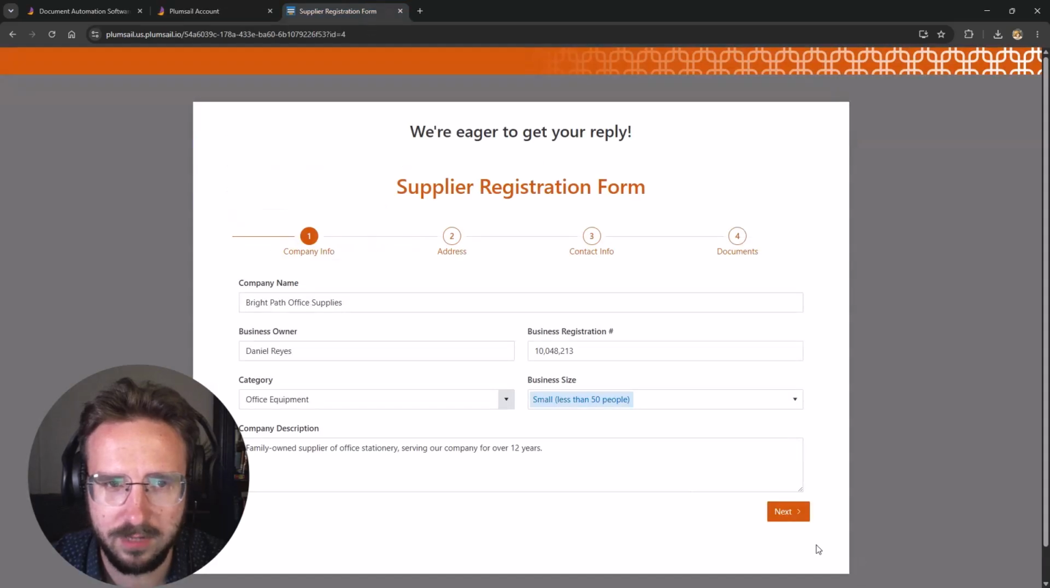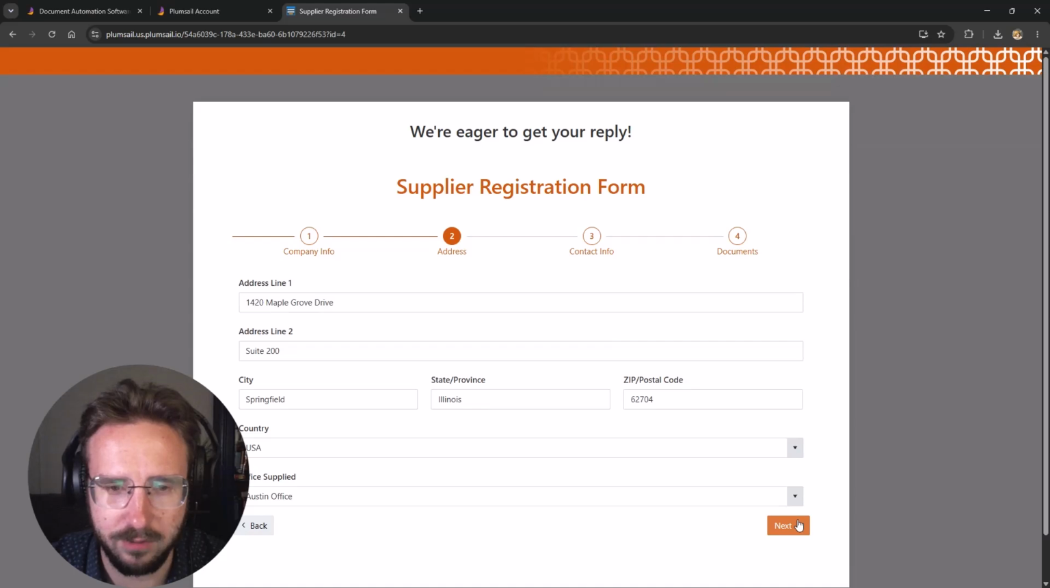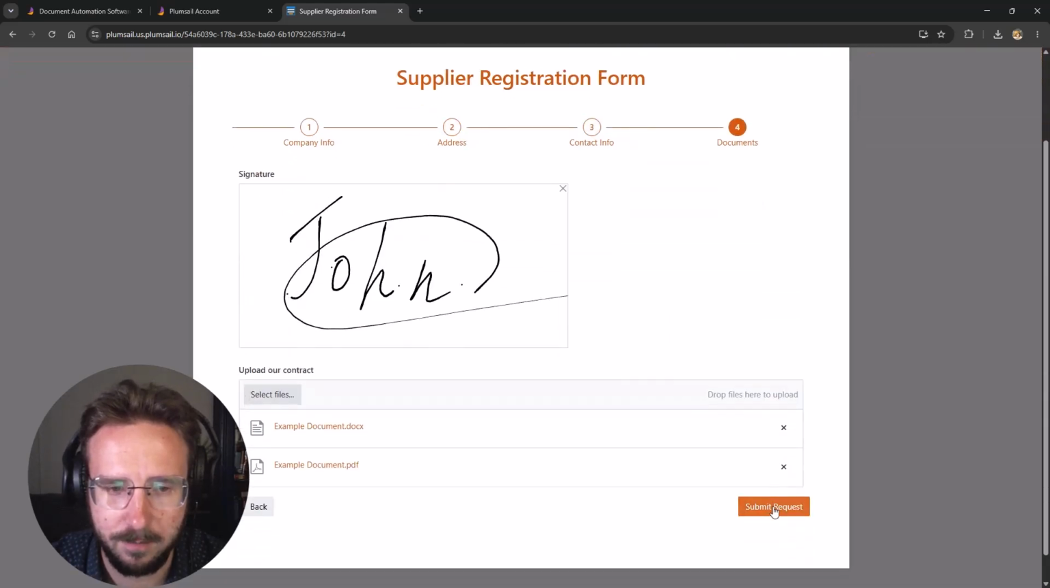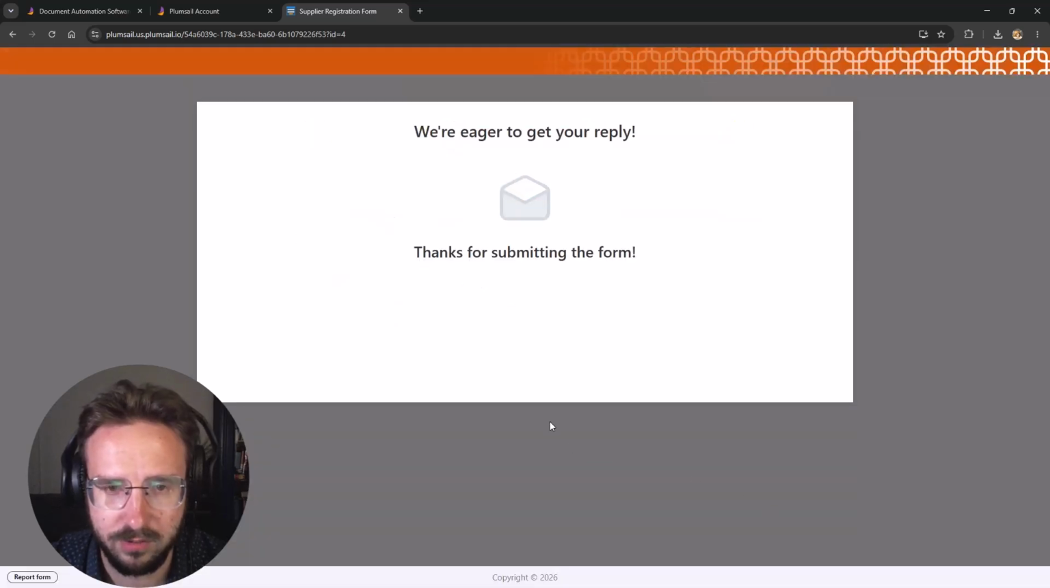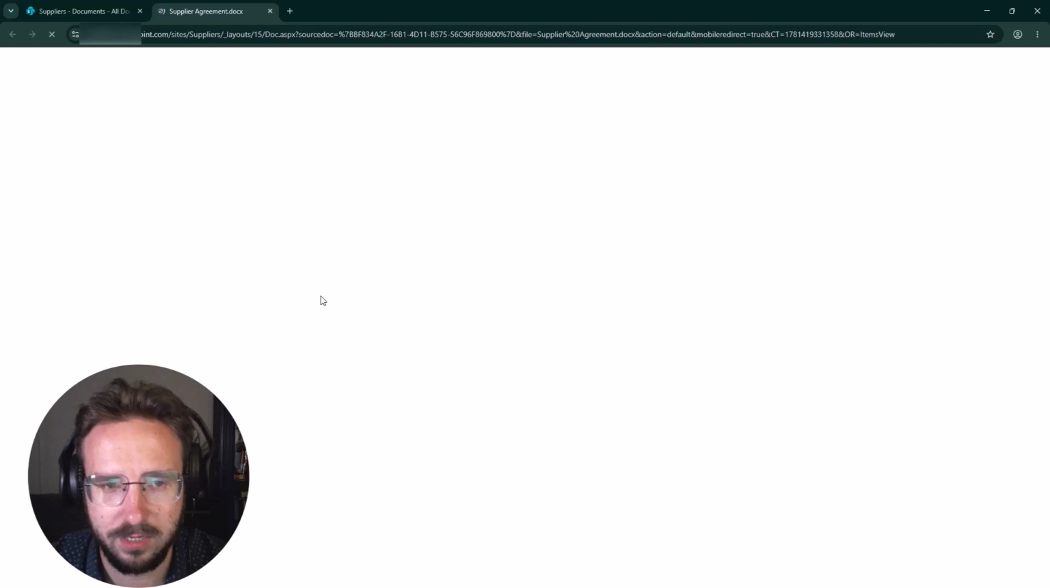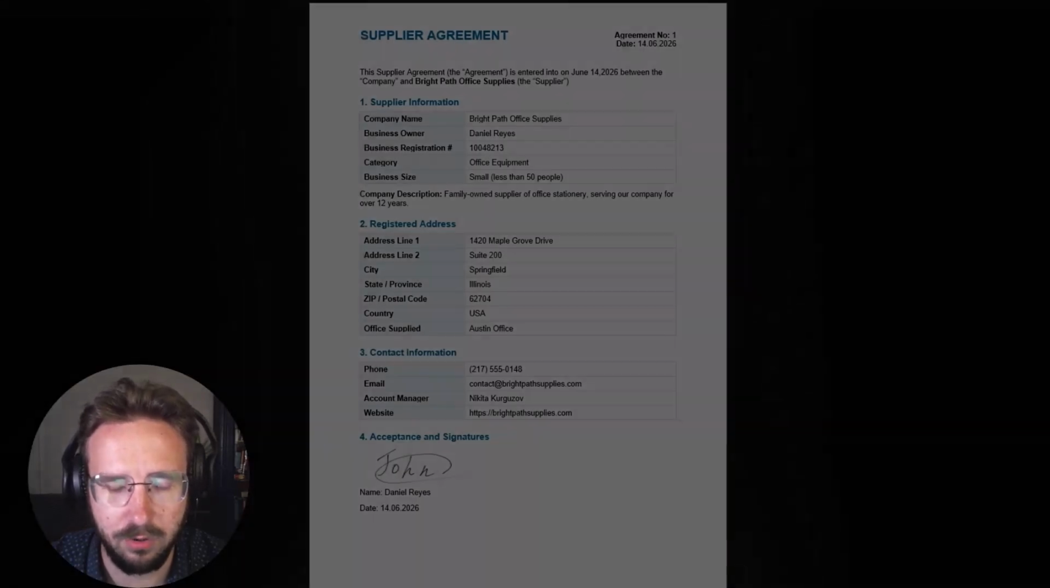So what happens now is whenever somebody completes a form, and we already have this one, so whenever it's submitted, it will go and trigger our process, and the process will create a file such as docx or PDF, and it will upload it to SharePoint automatically.